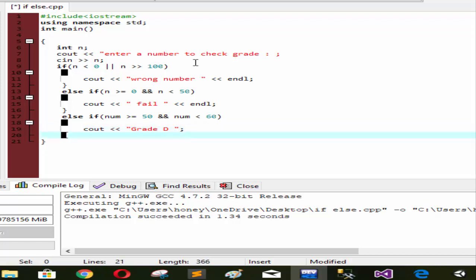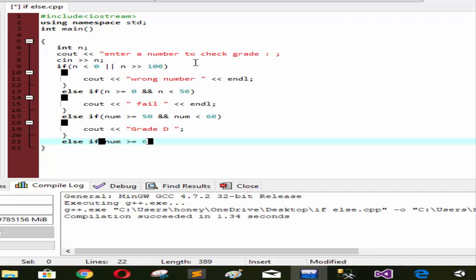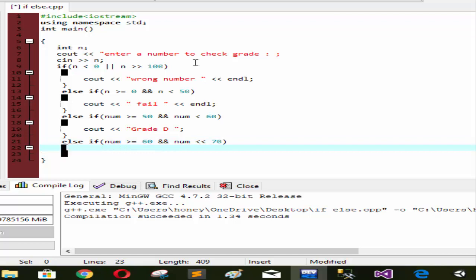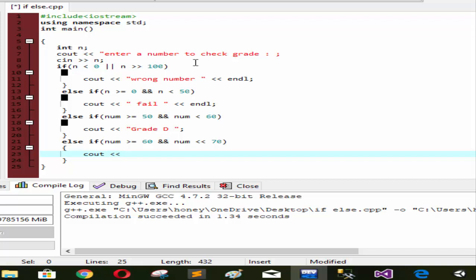Now we will go to the next condition, else if num greater than or equal to 60 and num less than 70, cout grade C.